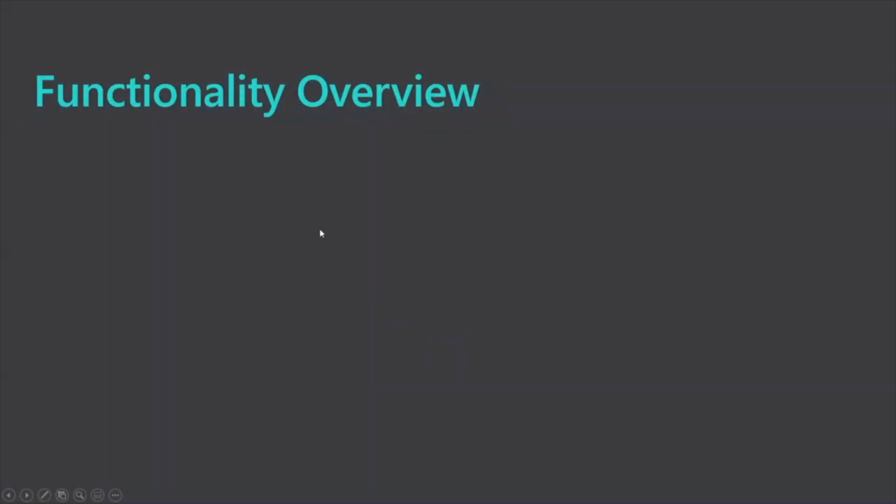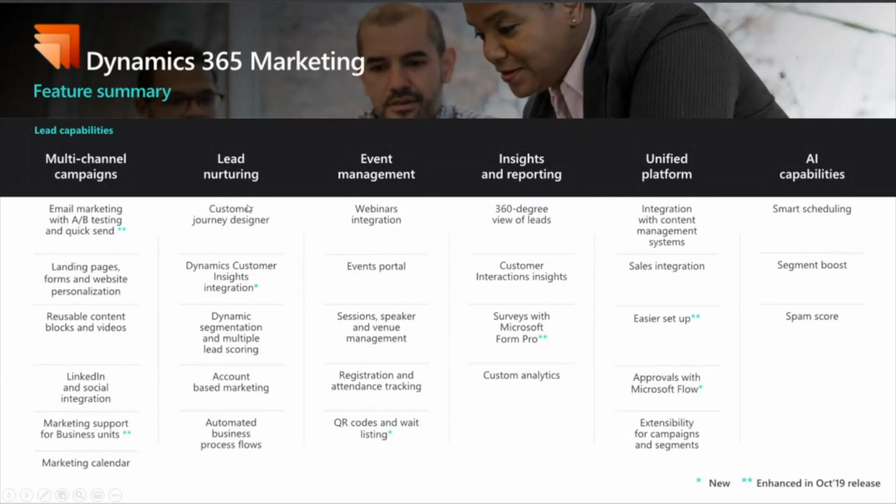So let's look at the functional overview of Dynamics marketing and its various capabilities quickly. Here's a quick summary of the key features of Microsoft Dynamics 365 Marketing. Let's see each of them quickly. As you can see, it has multi-channel campaign capabilities, lead nurturing capabilities, event management, and inbuilt insights and reporting. Let's see each of them quickly.